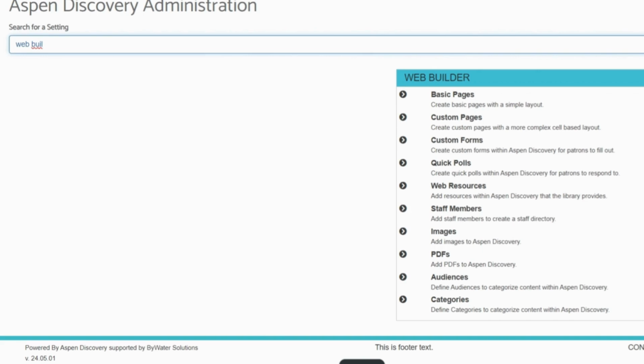I would also like to note that these audiences and categories are only used to categorize content within Aspen Discovery, in the sense that we'll use them to determine audiences and categories for custom or basic pages that we create or web resources that we add. These are completely separate from the search facets. Let's start with audiences first.